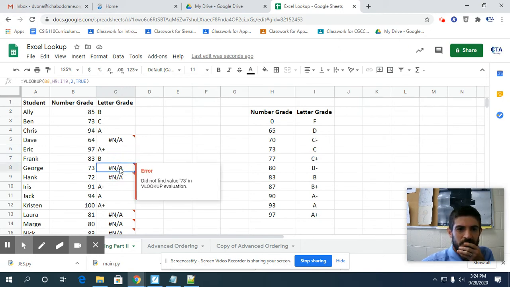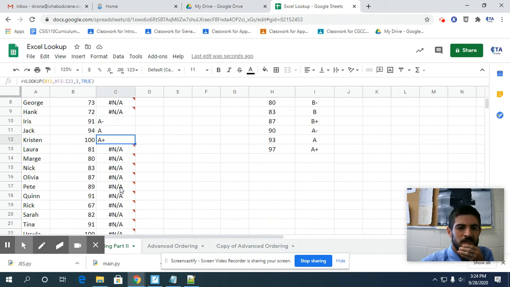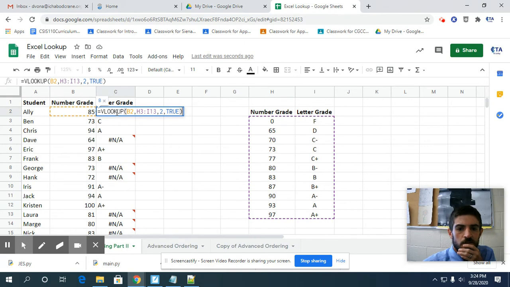83, that's right. But then not applicable, not applicable. A minus, A, 100 plus. So it seems like it's giving me the right grades, but then I'm getting a bunch of not applicables. So let's see what's happening.